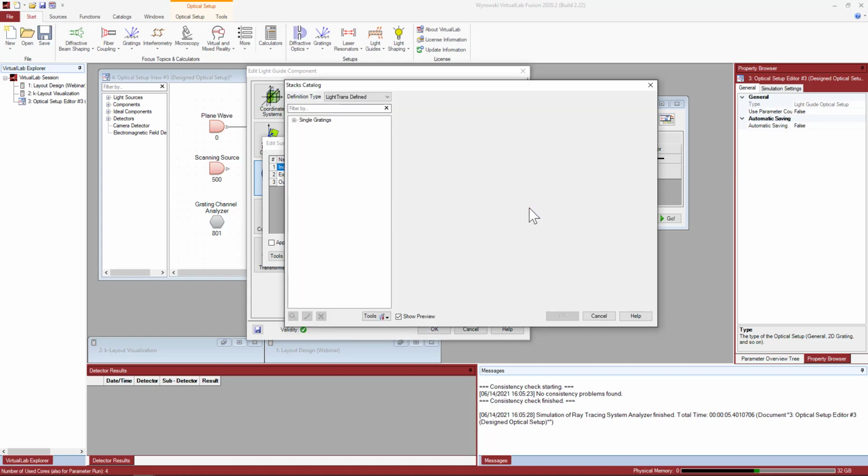I want to mention that VirtualLab Fusion provides additional tools for the analysis of gratings in an isolated way, what we call grating optical setups, and there we can work with the grating as a standalone component and analyze its behavior with respect to different variables, optimize it as well. Then we can save that structure and import it into our light guide, which is what I'm doing now.